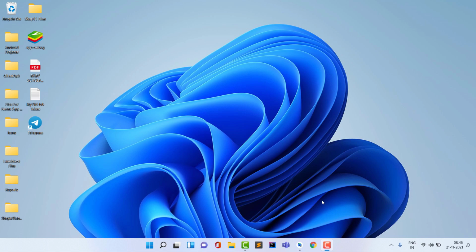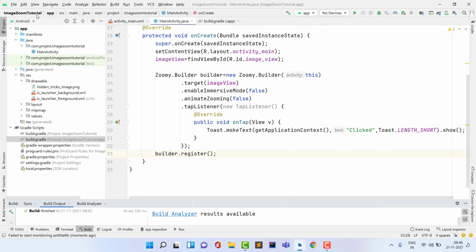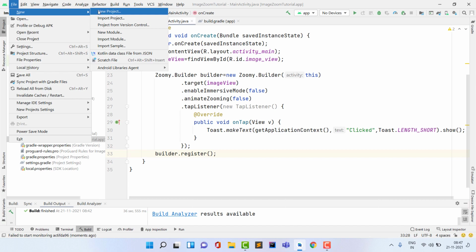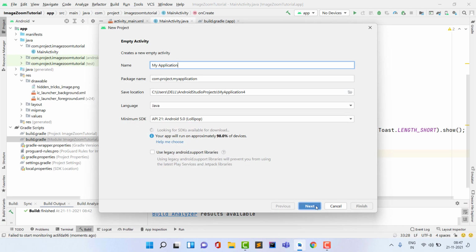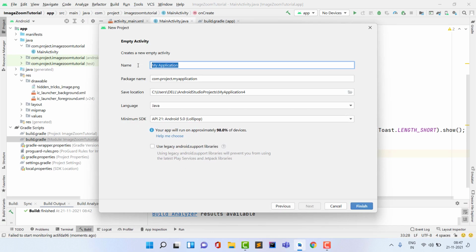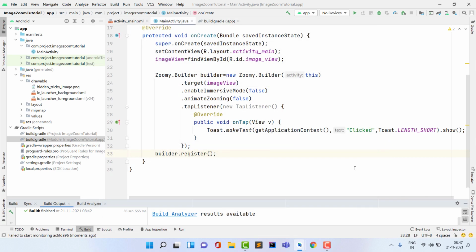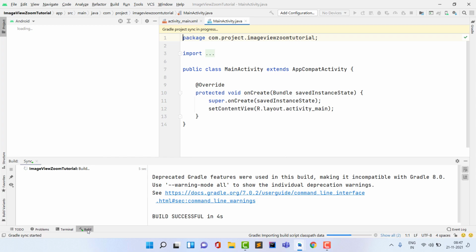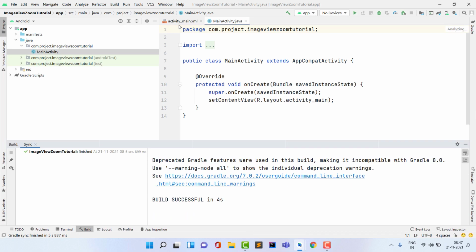So for creating this application, first of all, open your Android Studio and let's create a new project. File, new project, empty activity, click on next. You can give any name, it is your choice. I give this application the name image view zoom tutorial. You can select any language, I use Java. Then our project is building, so let's wait for a minute. So the project is built successfully.